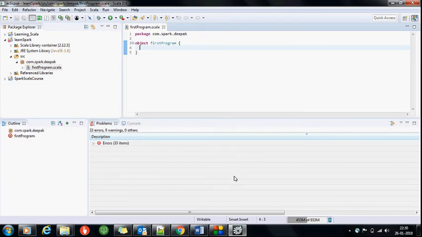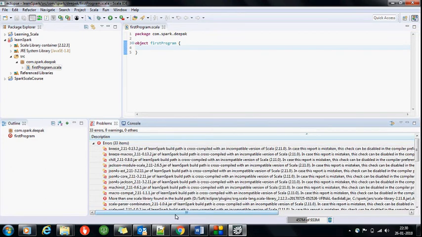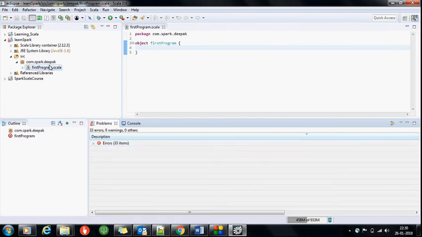Here we can do our programming. Let's see whether our program is working or not. Here I am seeing an error. It is showing a difference in the Scala version. In the project we have selected Scala 2.12, which is not actually supported by Spark. Even the latest version supports just 2.11.